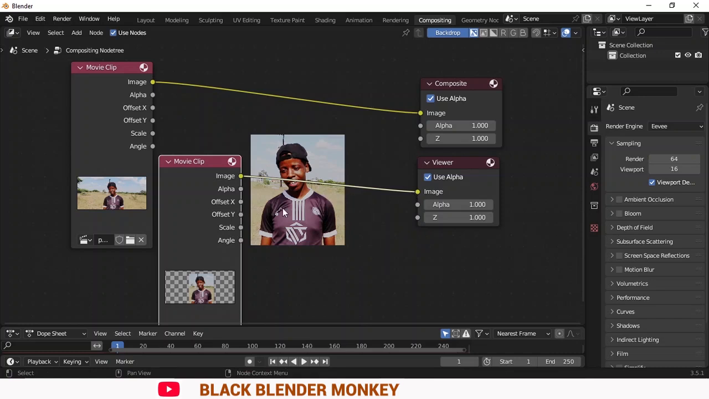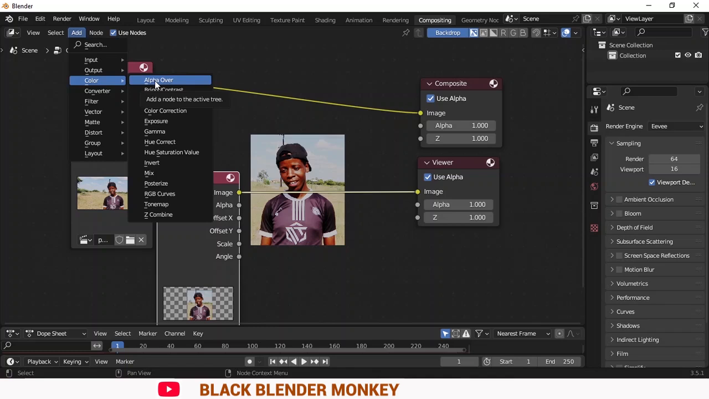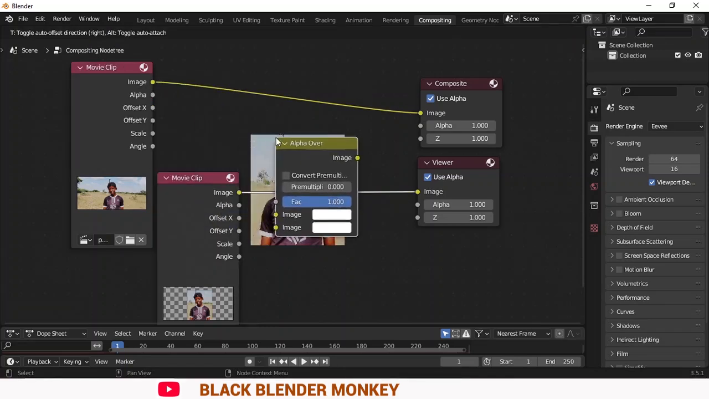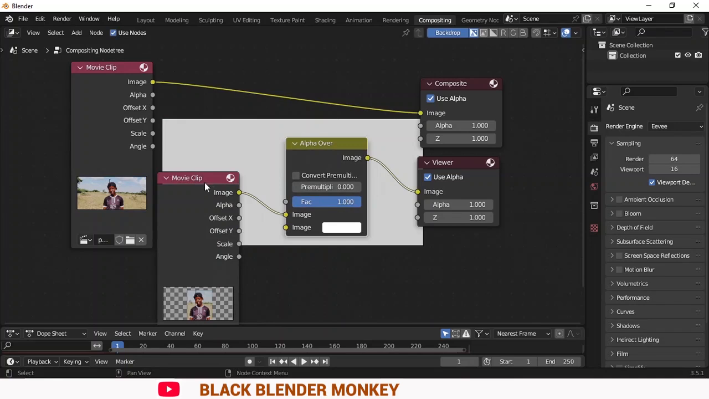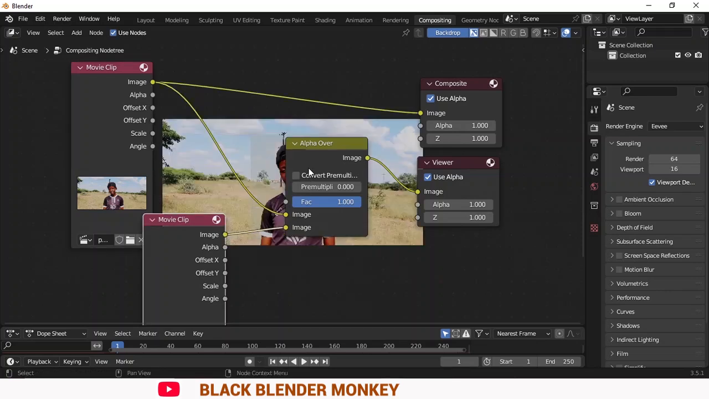To link these two, we need some node. We can come again to add, color, alpha over. Now remember, in Blender for alpha over, the background is on top and the foreground is on the bottom. Remember, B comes before F. So on top here of the alpha over comes the background. So I'm going to bring this background, and then this will be our foreground.